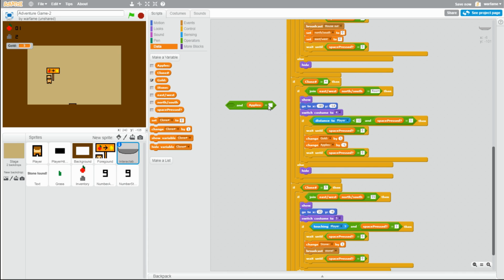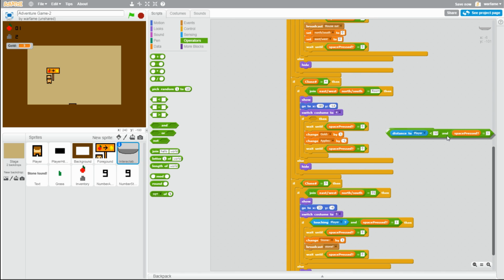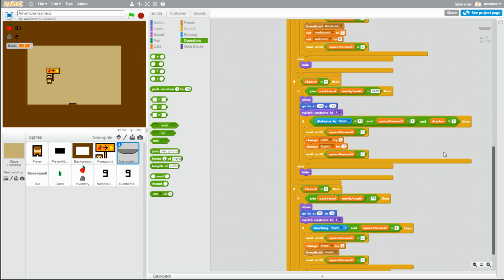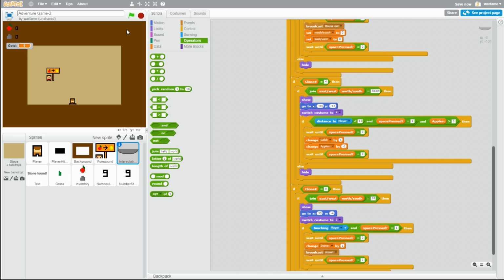Or actually, we don't need the equals. We need a greater than operator. So let's check if the apples is greater than 0. So if we have 1 or more apples, now let's put this inside of the left side of the and. Now let's drag this entire block back inside of the if statement. So I pretty much just added this extra check. So now this checks if the distance to the player is less than 12, and if the space key is pressed, and the player has at least 1 apple.